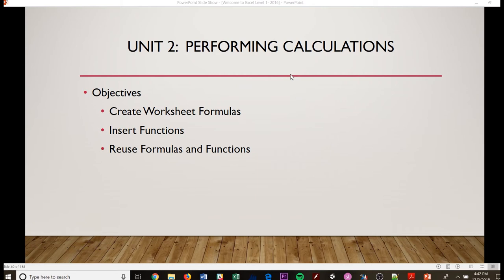So in Unit 2 on performing calculations, we are going to be going through the objectives of creating worksheet formulas, insert functions, and reuse formulas and functions. These are going to be great if you are in accounting or if you are just doing simple budget plans in your area of expertise or in your workplace. And so this will definitely help you make life a lot easier, and we will learn how to do all of the formulas and then autofill those so that you don't have to continue recalculating them each and every time.